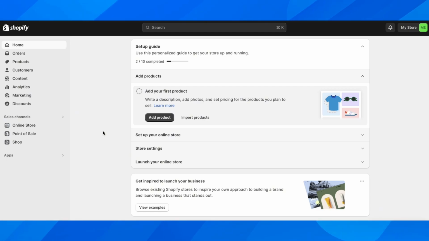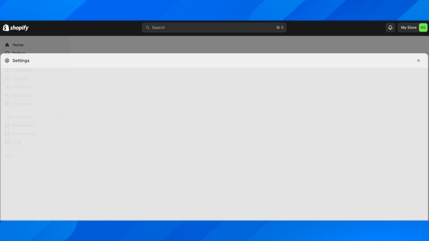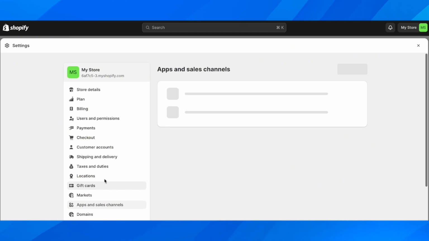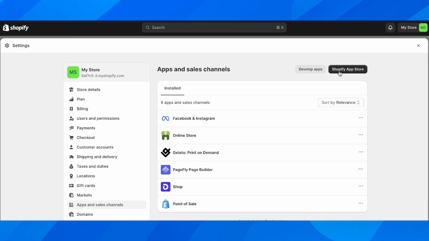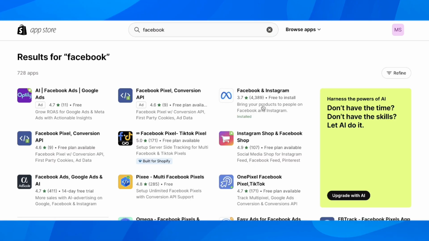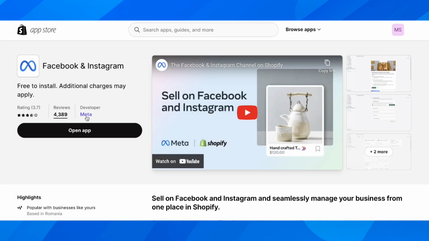So the first step is to simply go to your Shopify dashboard and click on settings, and then go to apps and sales channels, and here click on Shopify App Store. Then search for Facebook and install this free app. Make sure that the developer is Meta, and then click on install.